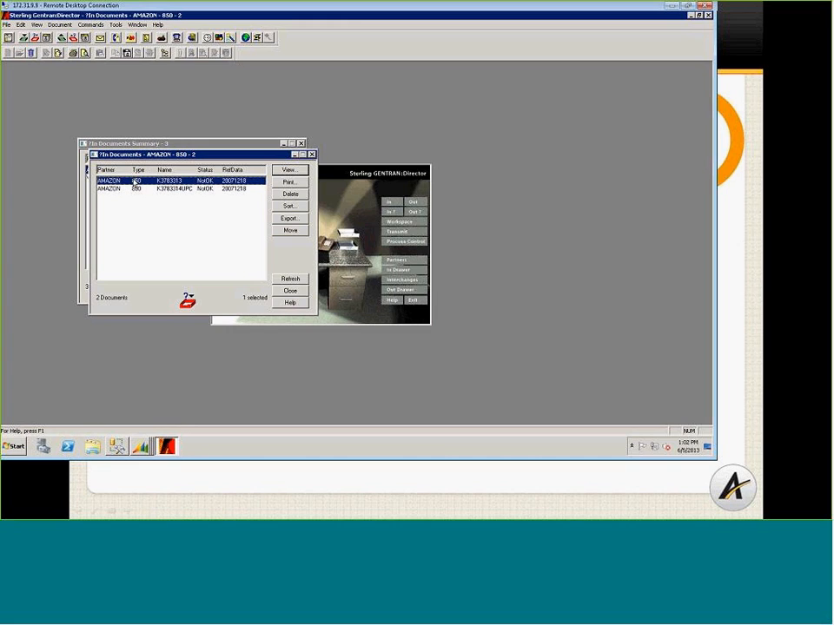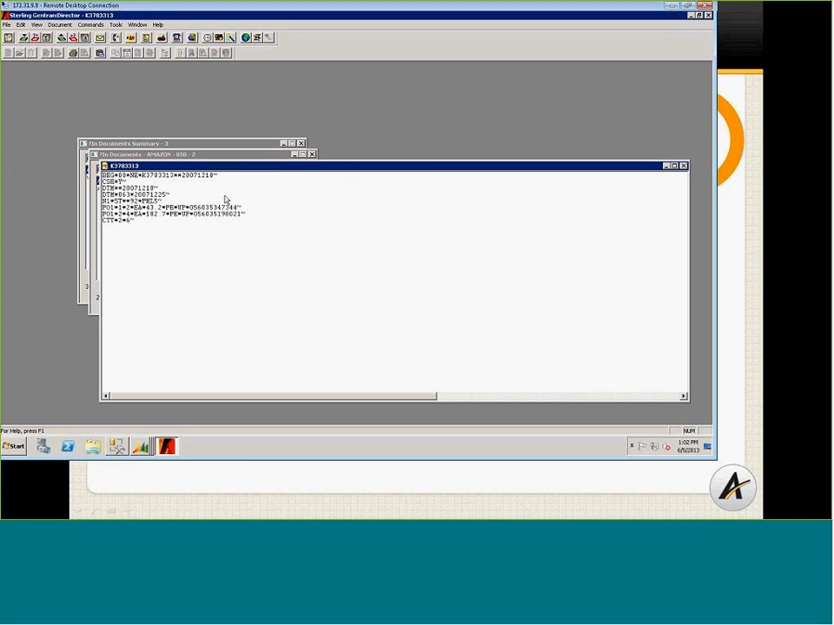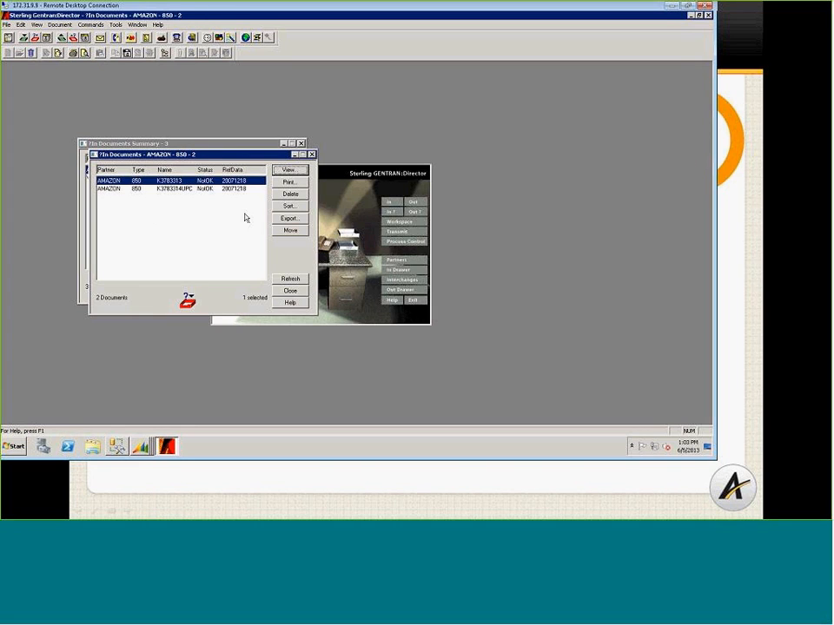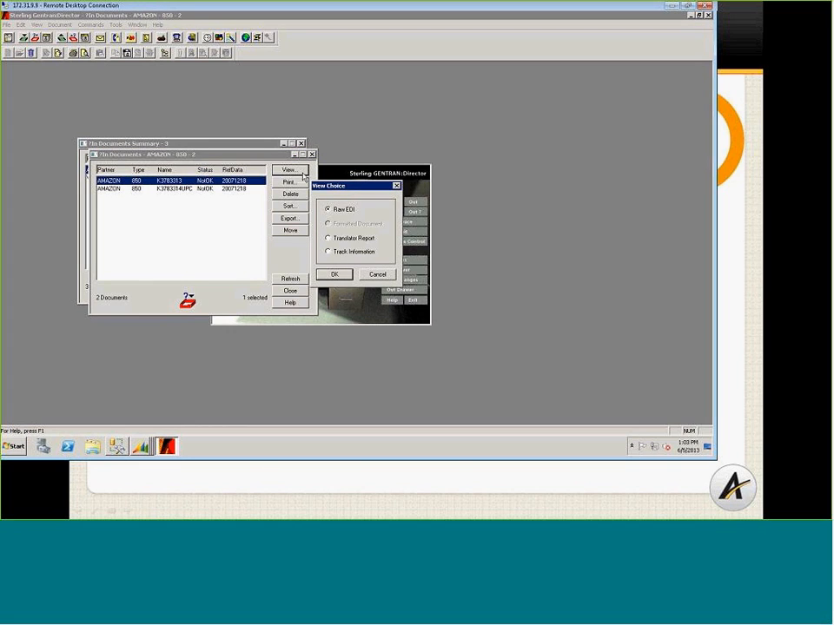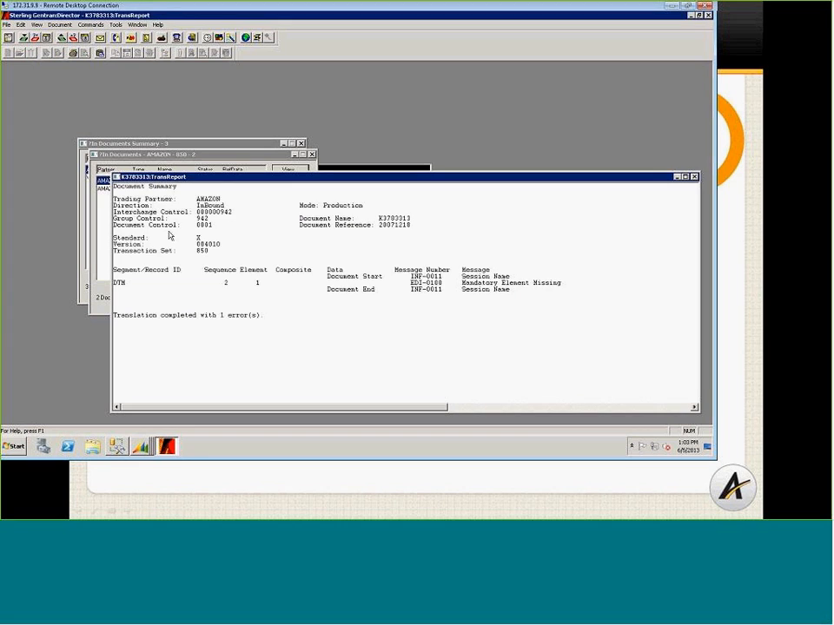So I'm going to go ahead and open up this 850, which is a purchase order. This is document data. This may not really help me understand what the problem is. I may not be experienced enough with EDI to know what the issue is. I can look at this and tell you what the problem is, but if you're not an EDI expert, that's perfectly okay. There's a tool that can help you identify the problem. If you go to view and click translator report, this will tell you specifically where the error message is, down in this section here, and it tells you there's one error.